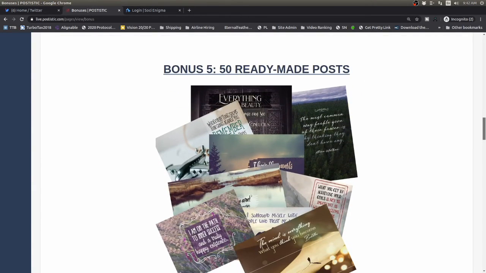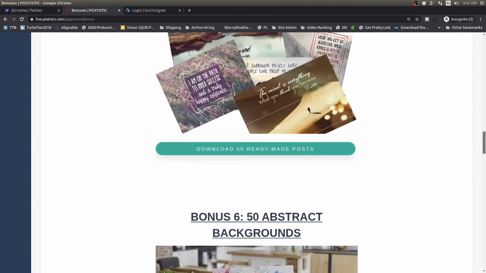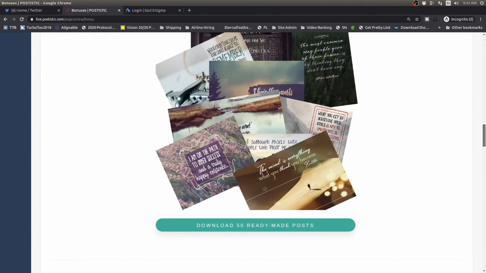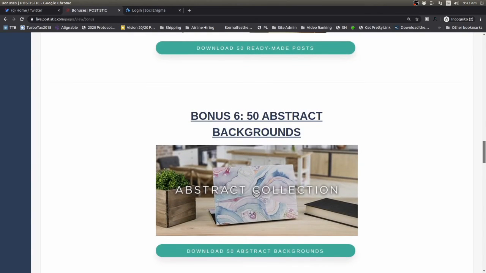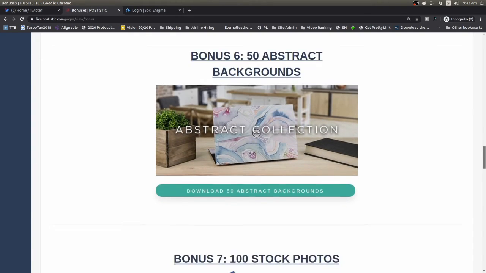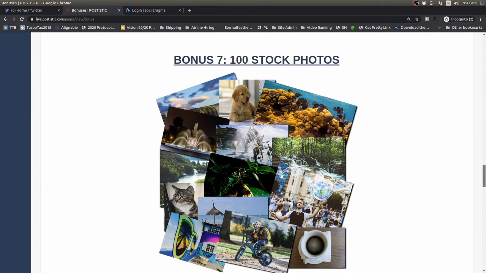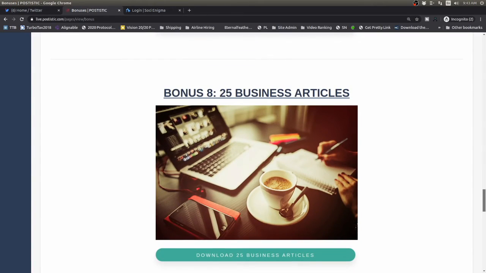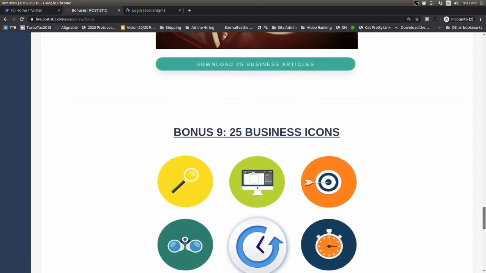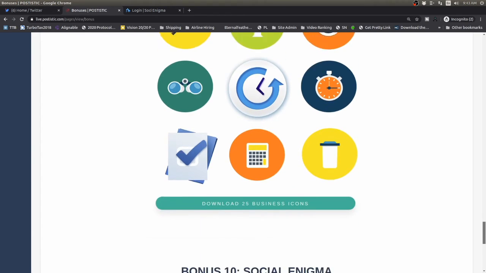Then there's some ready-made posts. I have not explored that, but they look like they're nice. Those look like probably for Facebook or things like that. Let's see what else. Abstract backgrounds, okay, that could be useful. And stock photos, that's always useful if you know anything about getting stock photos. These look like they're all downloadable. And then there's business articles. I have not explored that either. We have business icons to spice up your posts with.